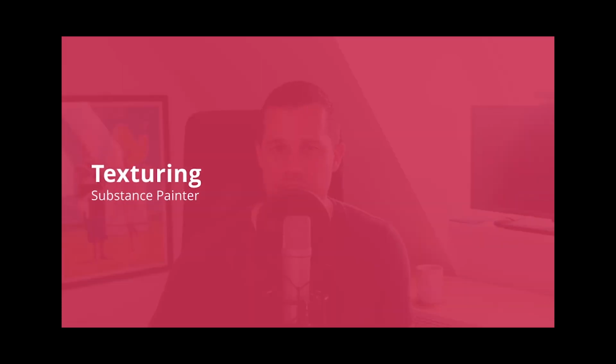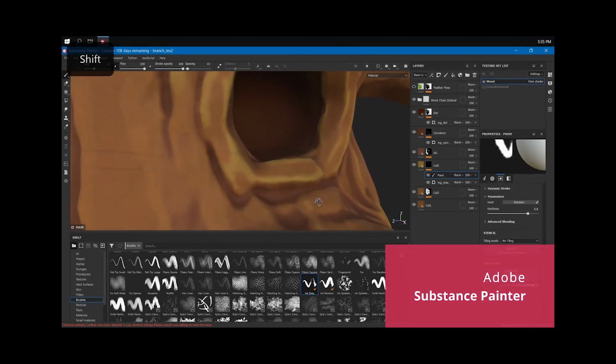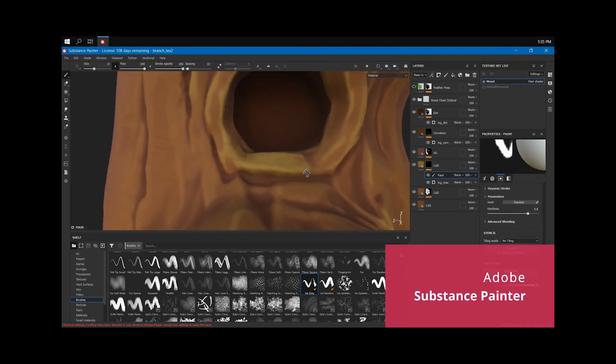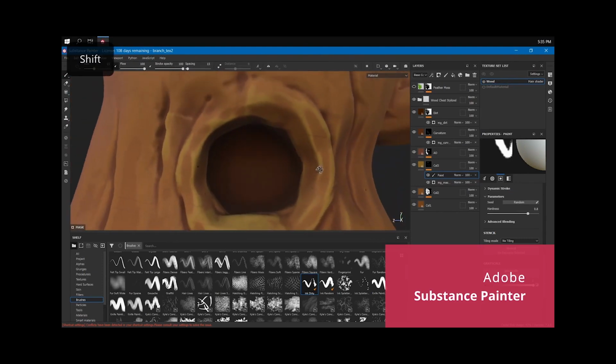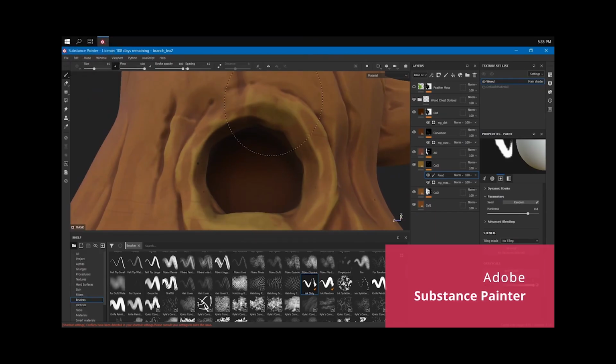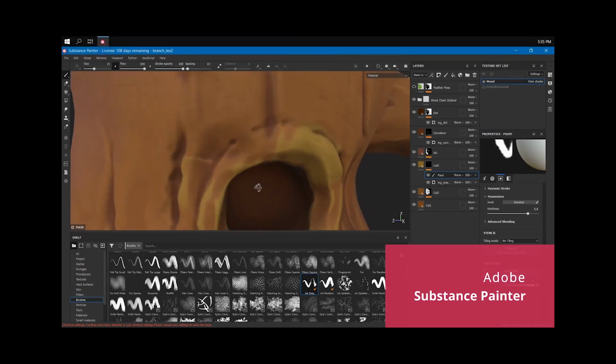When it comes to texturing, there is one software which is the reference in the industry, and this is Substance Painter. In this course, this is what I'm going to use for the texturing of my characters. So it's not a free software, you have to pay for it, but trust me, if you are serious about getting into 3D and animation, you should definitely get Substance Painter.